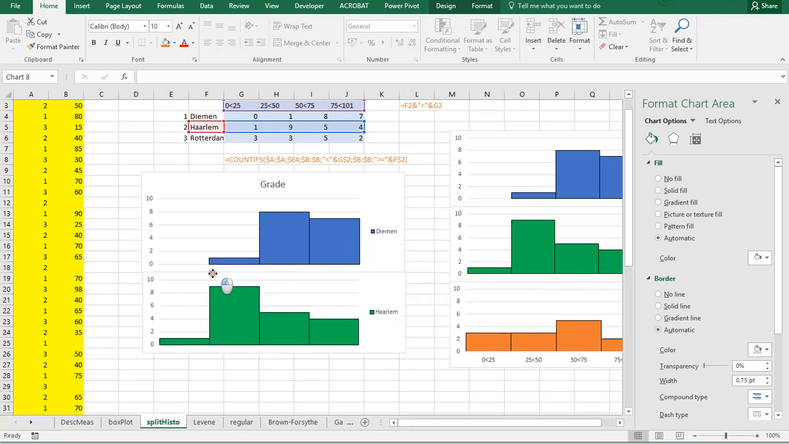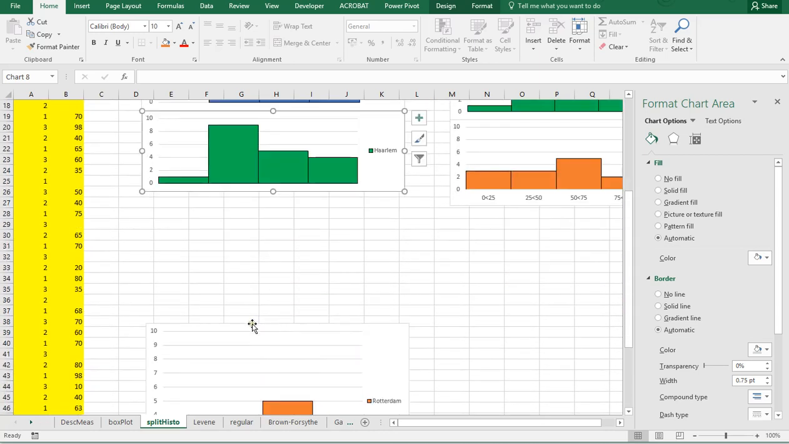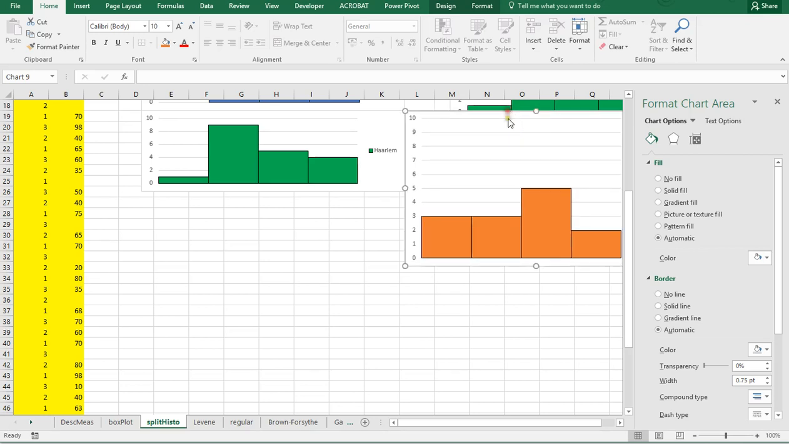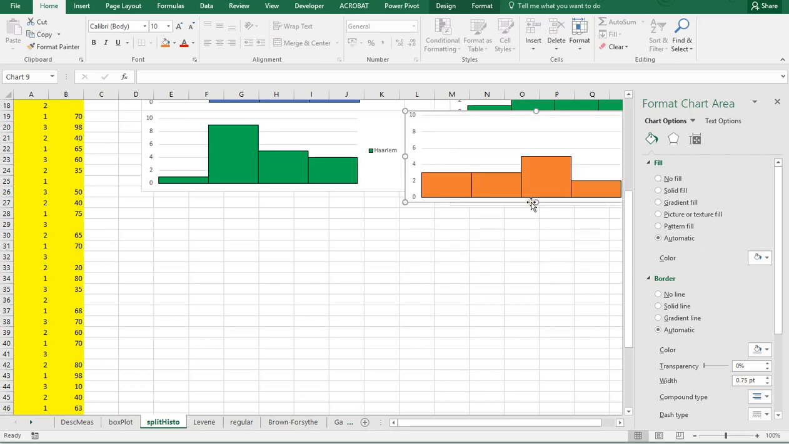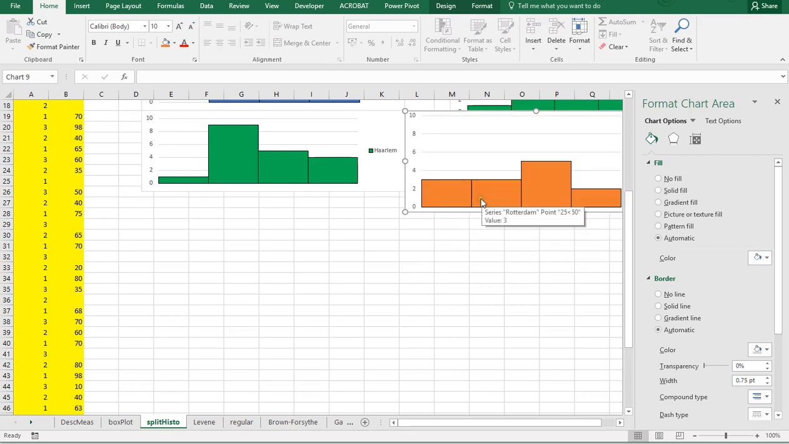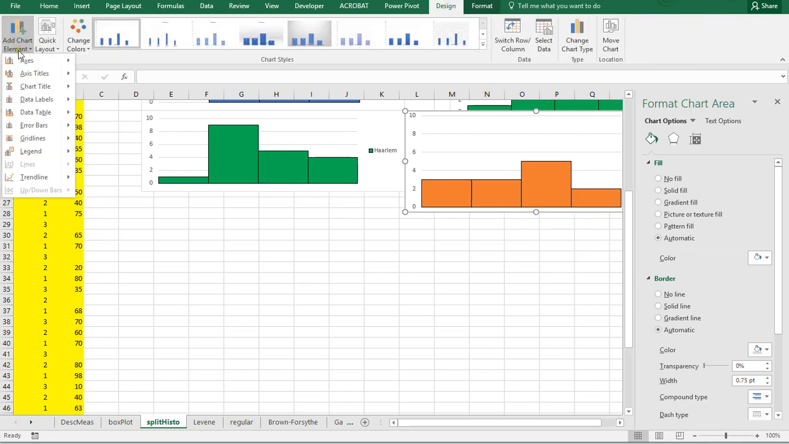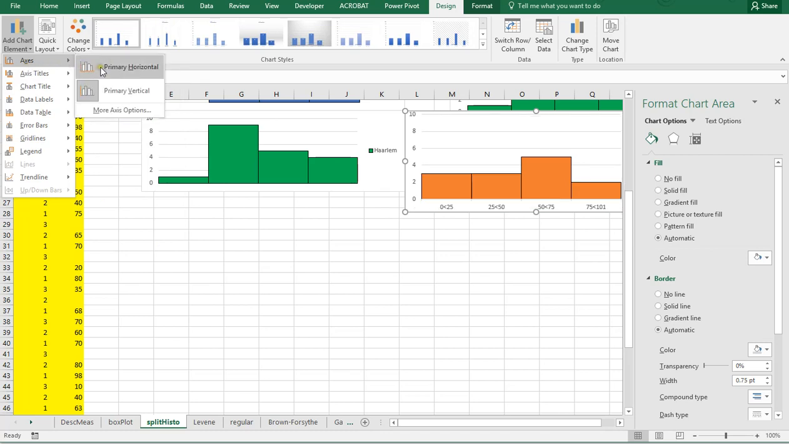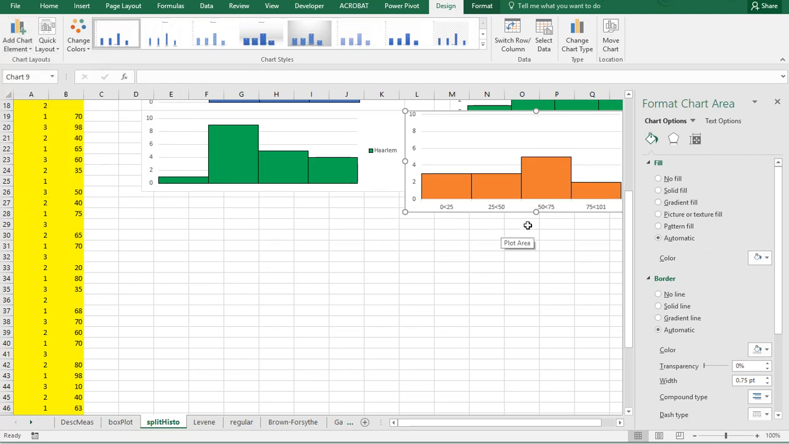Place this one underneath, and then the last one, the Rotterdam one, I need to also move up and make sure that the 10 is here at the same height as the other one. And oh, I deleted the axis title here, which I shouldn't have done. So go back to design, add chart element, axis, primary horizontal should still be there.